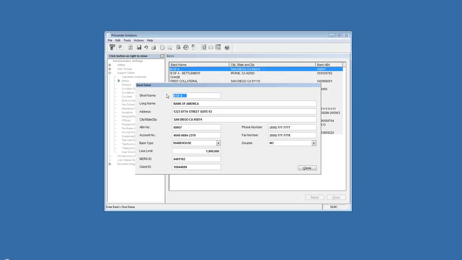Notice that I have two names for this bank. I have a short name and a long name. So the short name is how it's going to appear to your user in the system. The long name is how it's going to appear on any documentation. You can store the address, all of their account information, or their bank type, which is going to be really important. You want to make sure that you designate what type of bank this is.